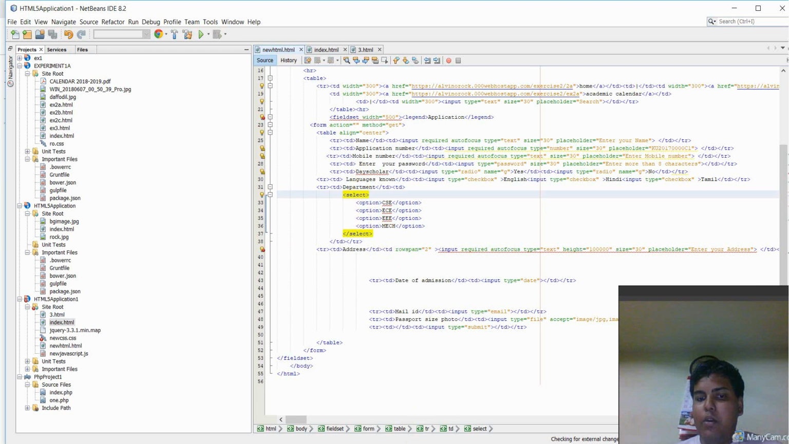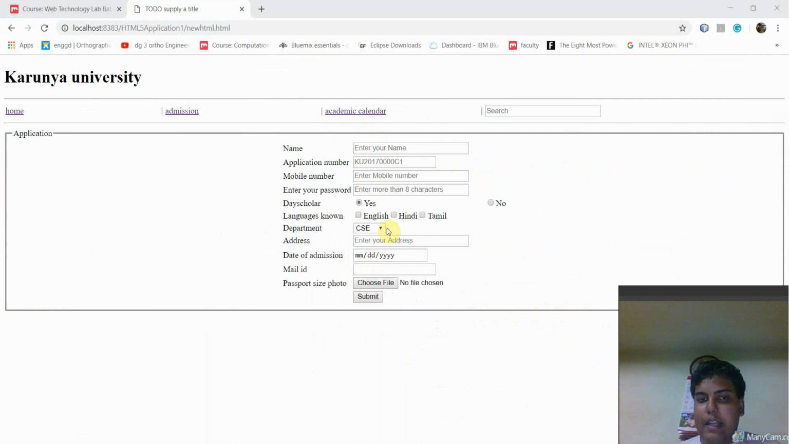Then the drop down list concept. Drop down alone is the only thing which is not using this input. Other things are all input tags only. So here you have to give select and what you want to select. If you give that, that thing will be selected.